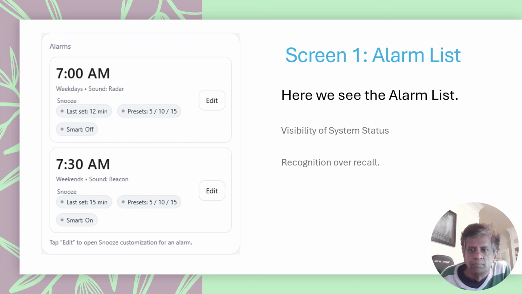Here we see the alarm list. Each alarm shows not just the time and label, but also the snooze settings directly underneath. For example, this 7 a.m. alarm displays the last snooze set to 12 minutes, the available presets of 5, 10, 15 minutes, and whether the smart snooze is enabled. The goal here was visibility of system status.